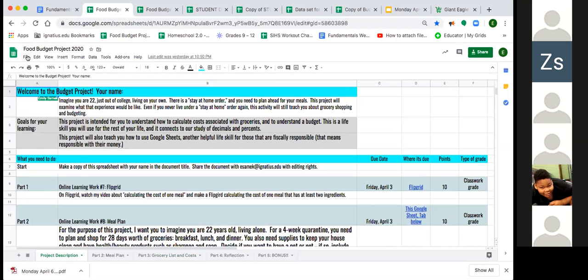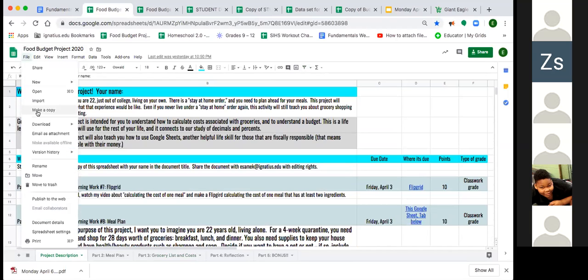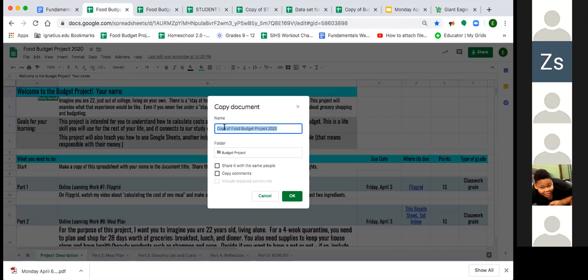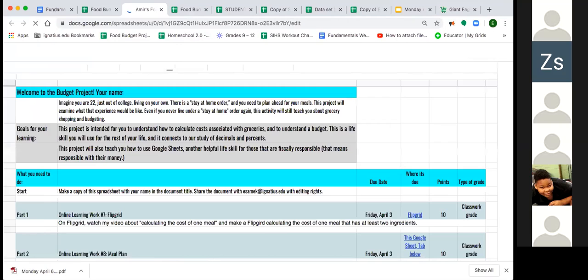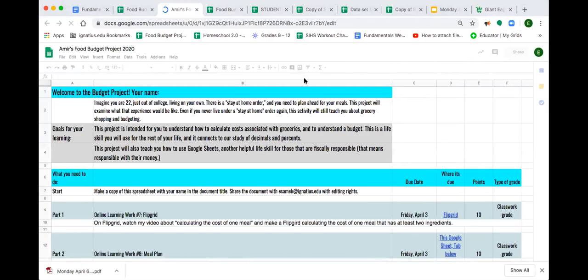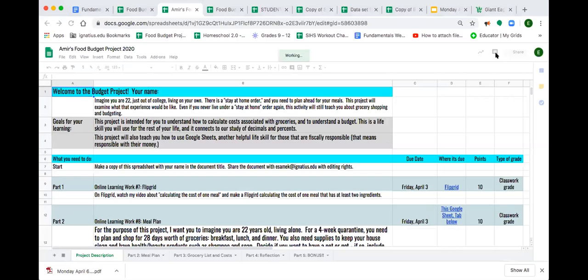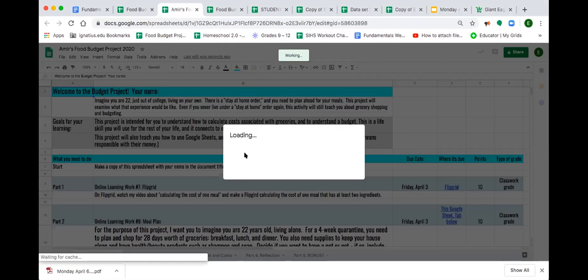You make a copy, so you do file, make a copy. Say this is Amir's food budget project. He hits okay. And then Amir is going to have to share it with me. So Amir, you can actually use this one. Here, I'm going to share it with Amir.